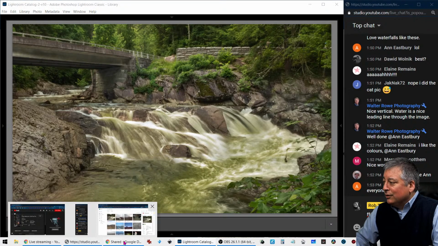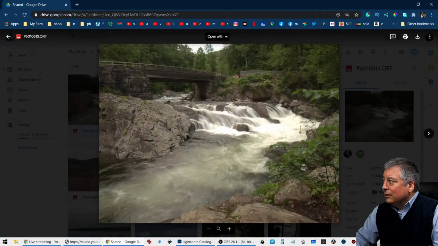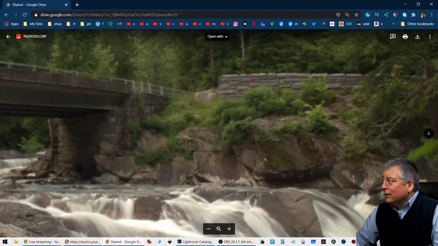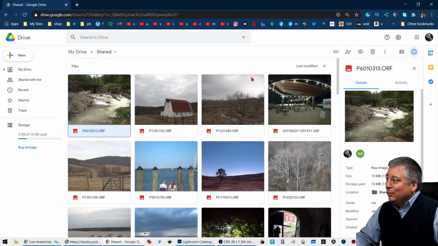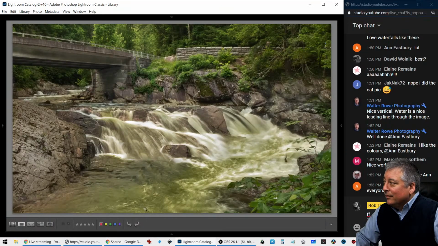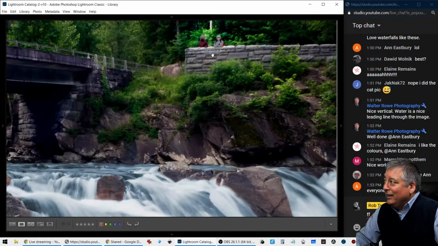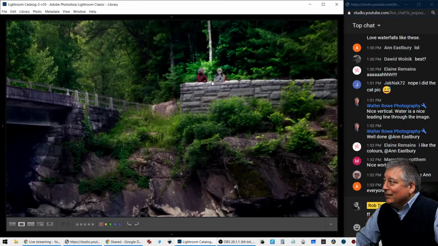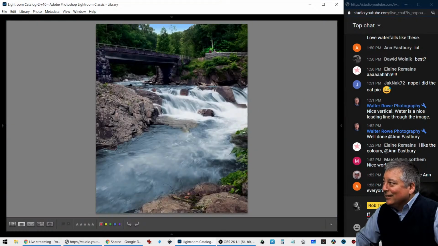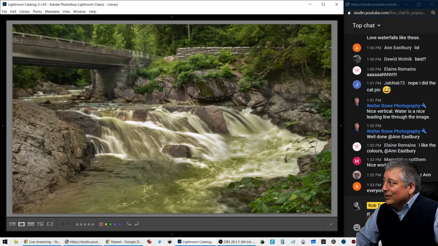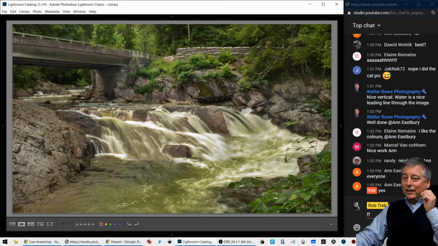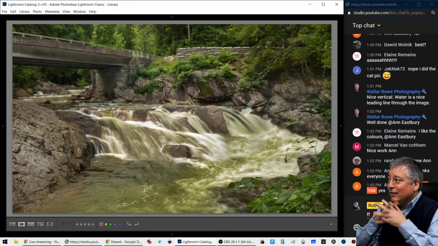Let me look at the original. Oh my God, Anne added people in. I thought so. Anne added these people in. Okay, that's cool. So this one, there's no people, which is the original. This is a good clean edit though. It's very clean and very lifelike, exactly what I was seeing with my naked eye.